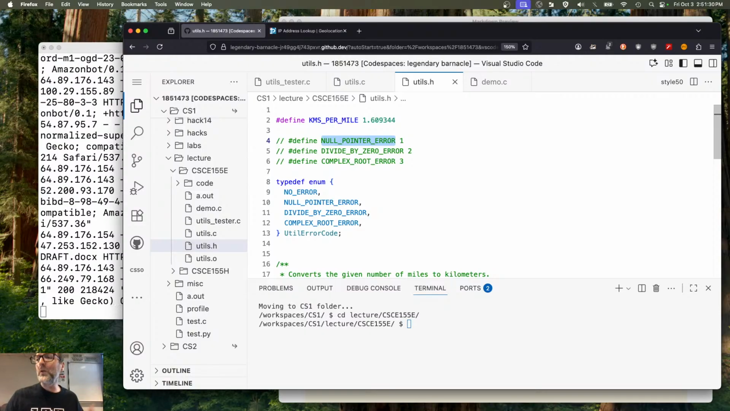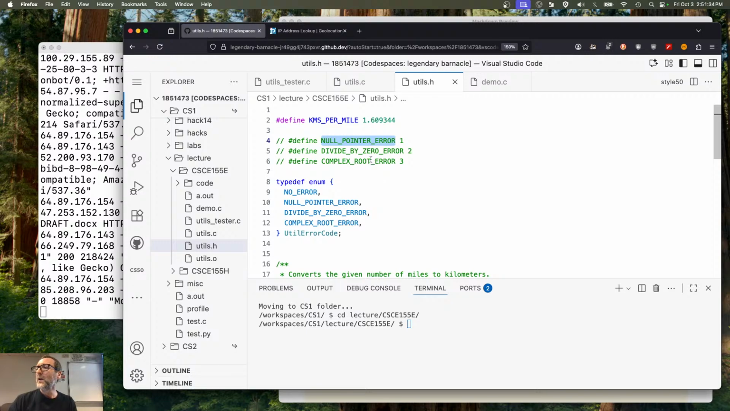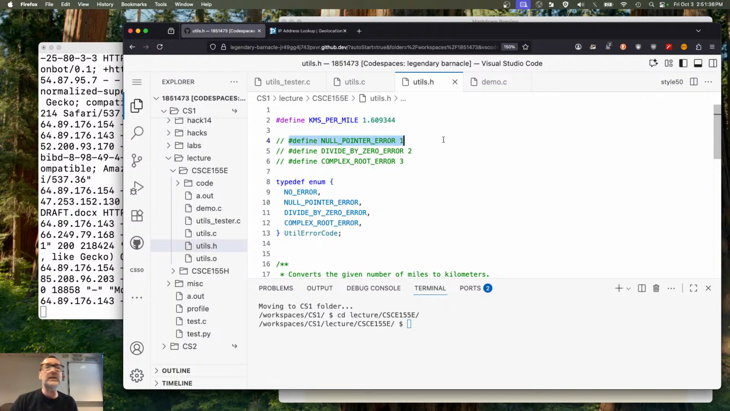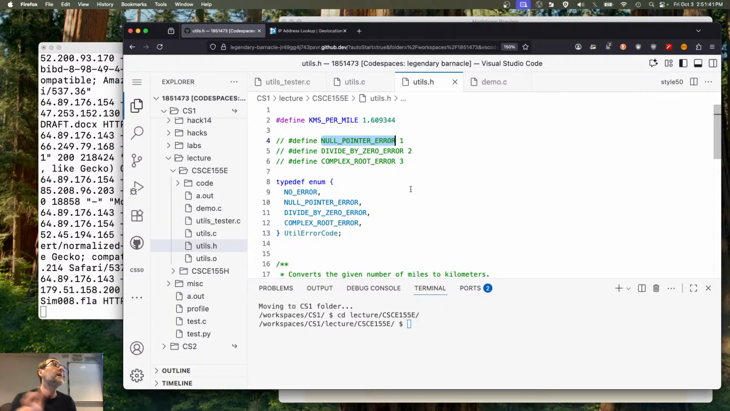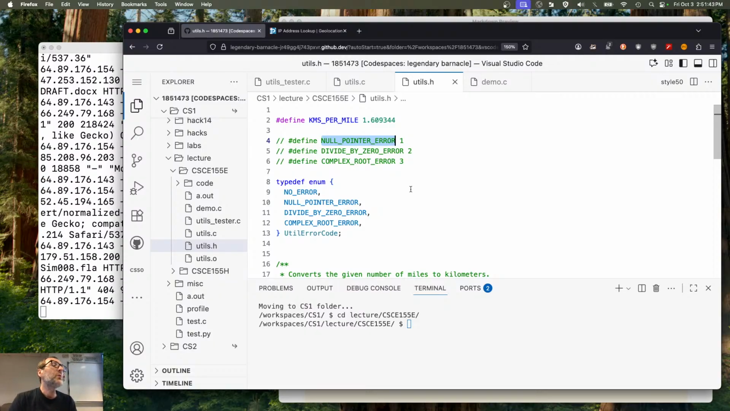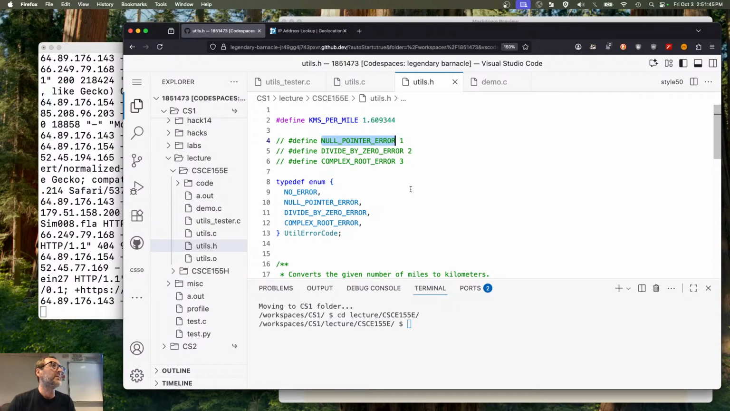All right, we'll use a debugger later on, and we might see what happens there. But basically, remember that the preprocessor goes through, and every time it sees null pointer error, it erases it and places a 1 there, and that's why you lose information about it when you get to the debugging phase.